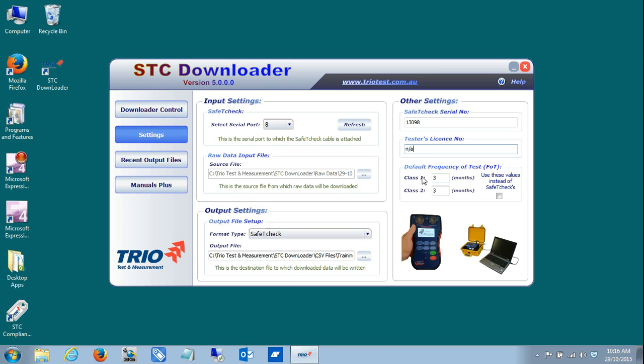Here we have default frequency of test. If you've got an old tester, you might want to use these because the old testers don't store the frequency of test data in the test results, so in that case you would check that box. This tester is a later tester, so it has the results recorded with the test results, so I'll leave this unchecked. So now we're ready to go.